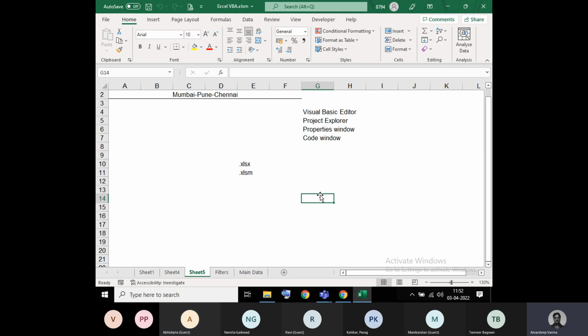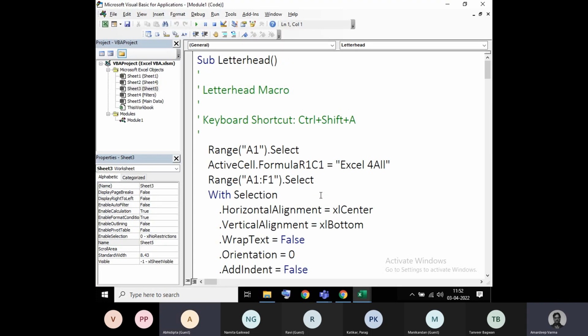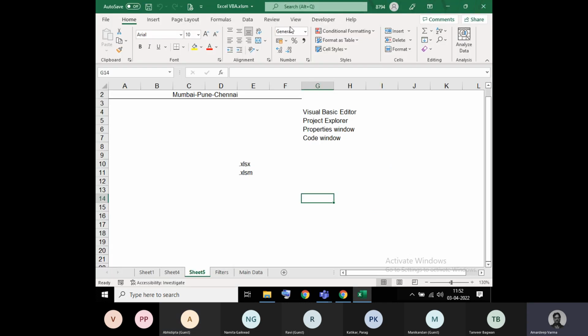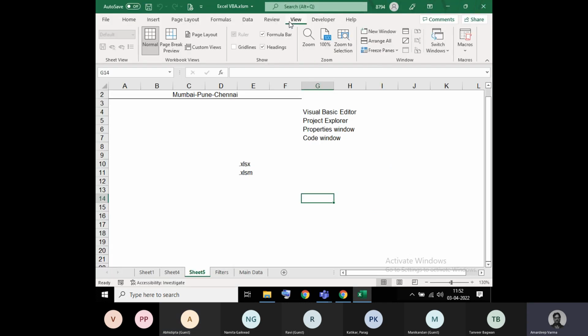Right. Then you close the Visual Basic Editor. No, I just wanted to know from where the programming tool is opening. Yeah, this interface. So you go and click on View. Click on View. Okay. Click on the drop down of Macros. View Macros. Right.